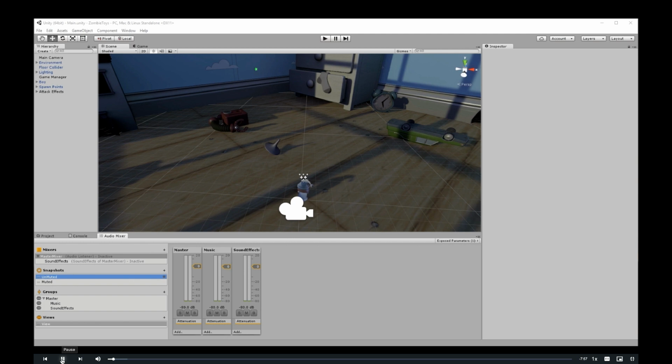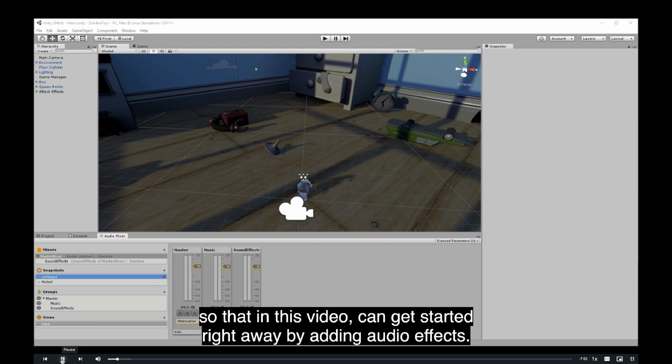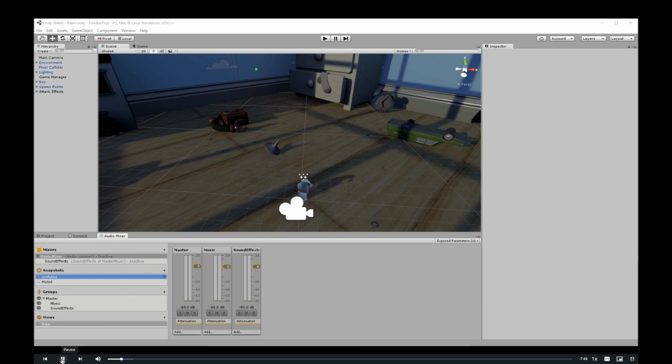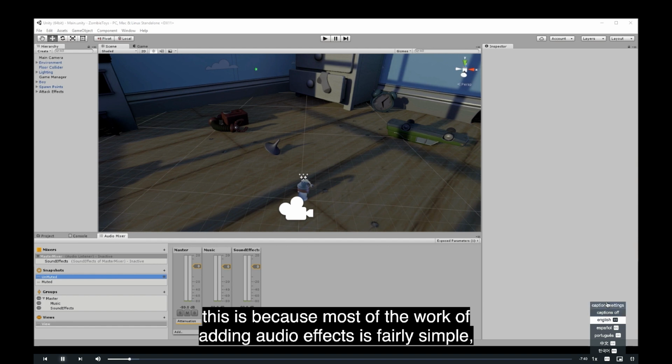In the last video, we configured our audio mixers, so that in this video, we can get started right away by adding audio effects. It's worth noting that in this chapter, most of the audio effects have already been added for you. This is because most of the work of adding audio effects is fairly simple.